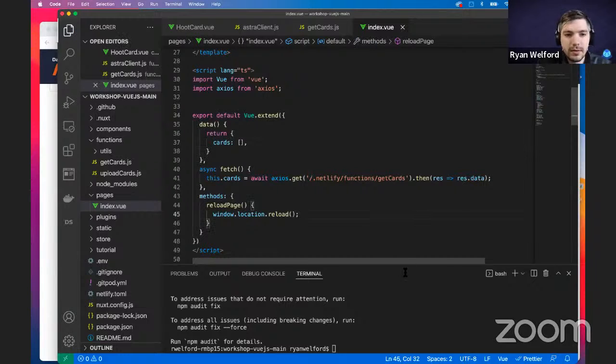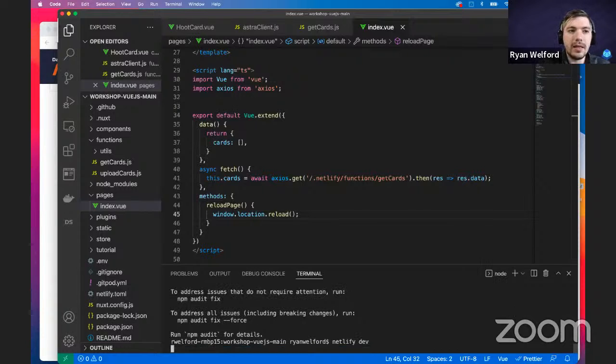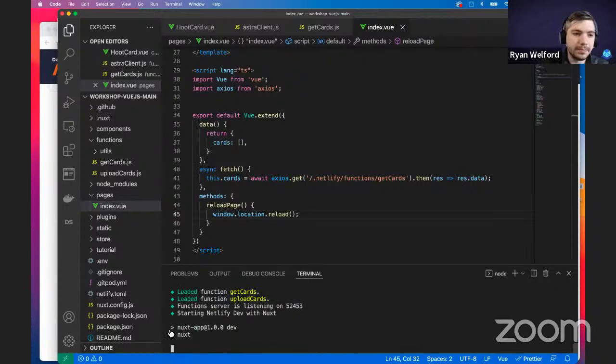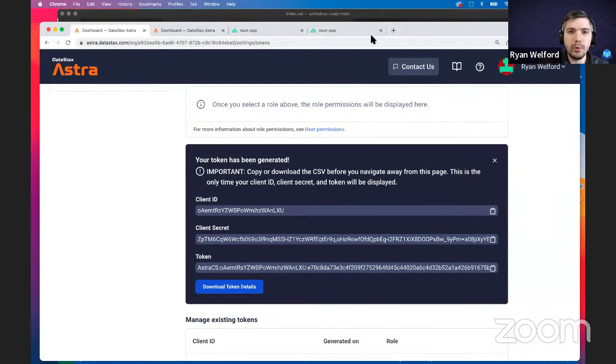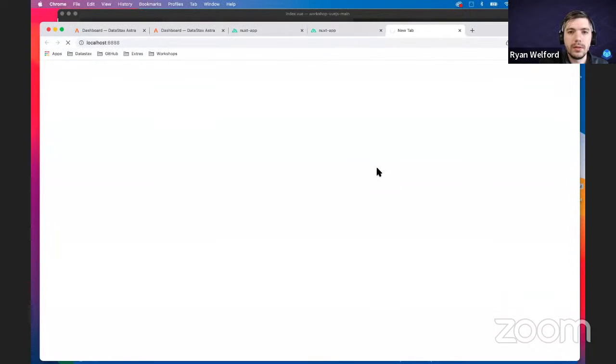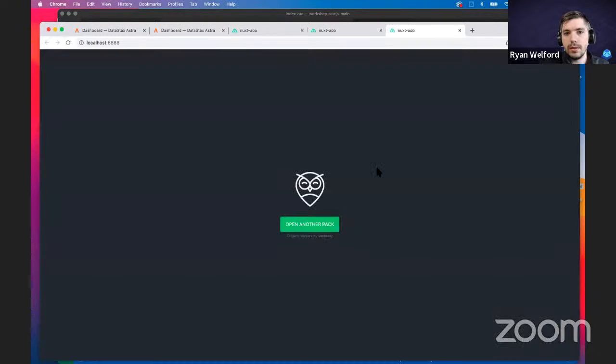All right, so if I save this and I launch my app, I'm going to launch it a little bit differently because we are using the Netlify CLI. I'm going to run netlify dev, which will spin up our app in an environment that emulates Netlify's environment, right? This should automatically open. There we go. And as you can see, there's no cards because we actually haven't uploaded the cards.